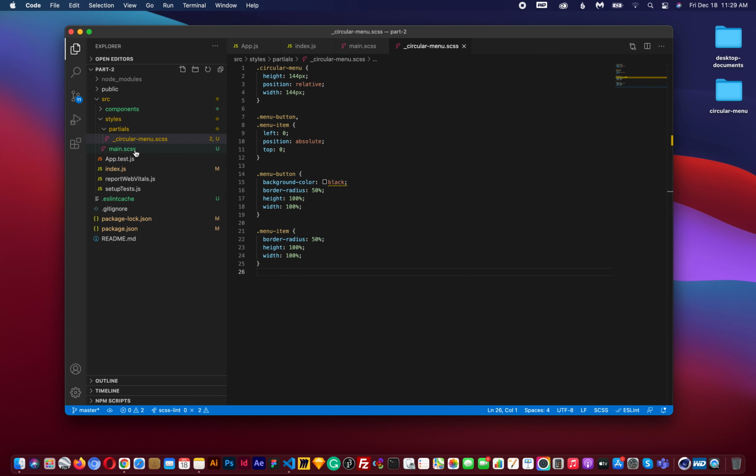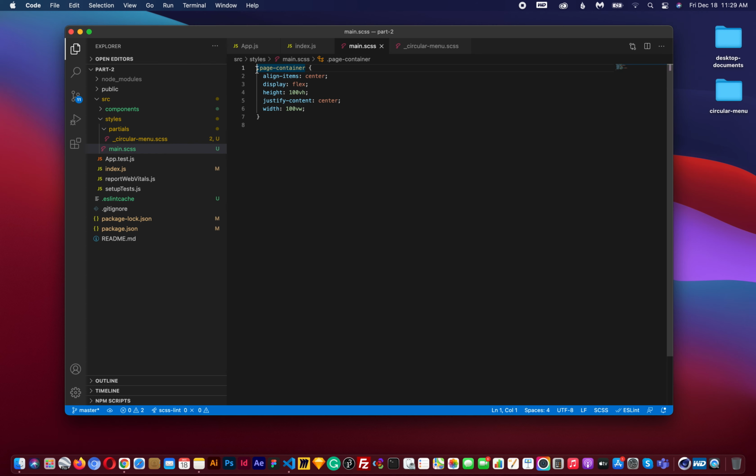Great. The next thing I want to do is come back into my main.scss file, and we're just going to import our partial. So we want to say above, at import, defining a string, and in here we want to go into our partials folder and just define our circular menu.scss file, semicolon at the end of that. Now we are almost done, I promise.